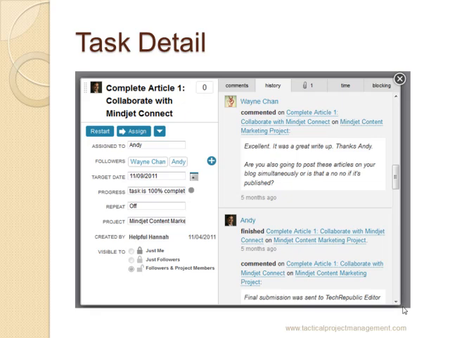So, here's a closer snapshot of that task detail. In this case, it was completing an article on collaborating with Mindjet Connect. And you see here on the right-hand side all of the different conversations and everything that's been tracked against that specific task. And then I can mark that the task is complete. That's over on the progress bar, as well as what target date it was completed, and who are the people that are following the task.